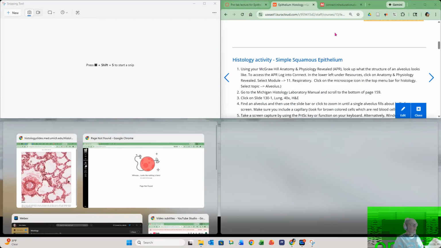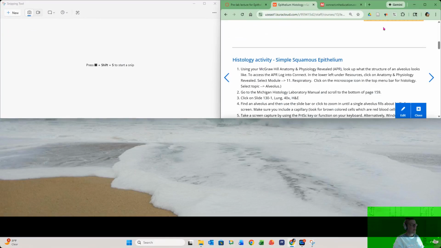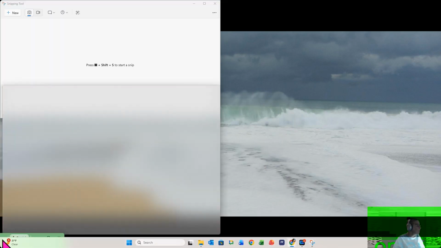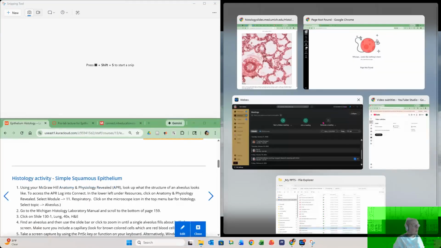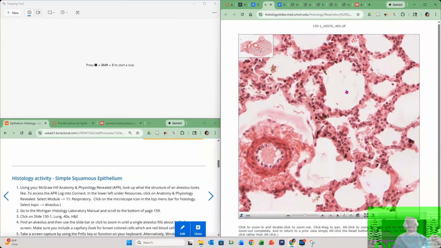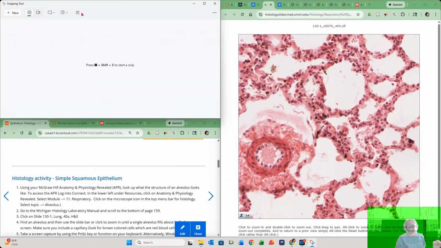I'm gonna put this guy down here, and I'm gonna leave my Michigan manual here. Sometimes resizing windows is half the battle. Okay, so I got my snip tool open.